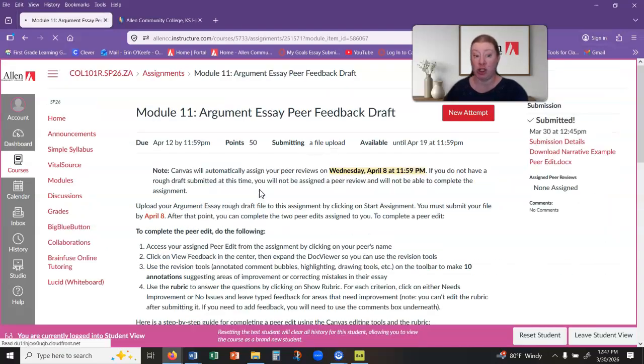You're giving them suggestions. So what you're going to do for this assignment to complete the peer edit, there are two steps. The first one is to actually submit your essay. If you don't submit your essay, you're not going to get any peer feedback because nobody will be able to see your essay. So you're going to submit your essay first. So you can see over here that I have submitted my essay. Once Wednesday, April 8th at 11:59 p.m. happens, then there will be two peer reviews that will be assigned right here.